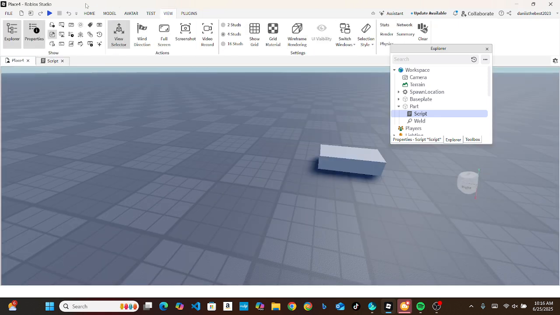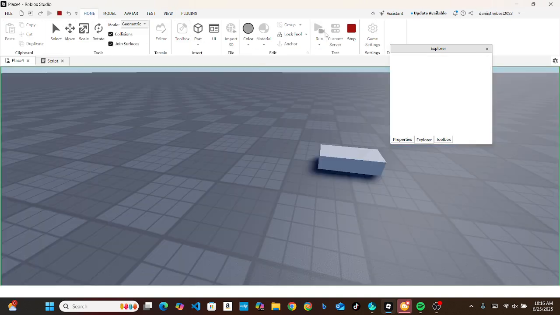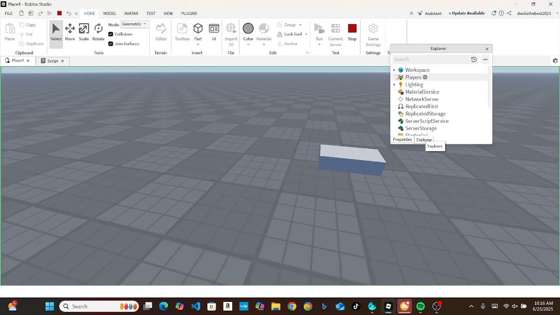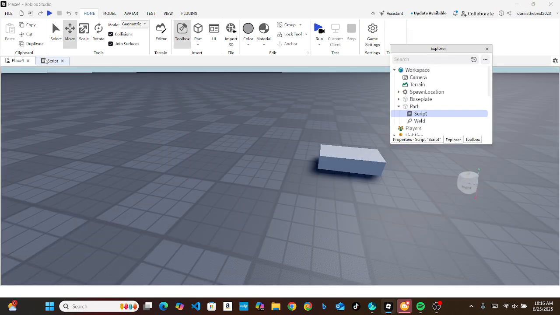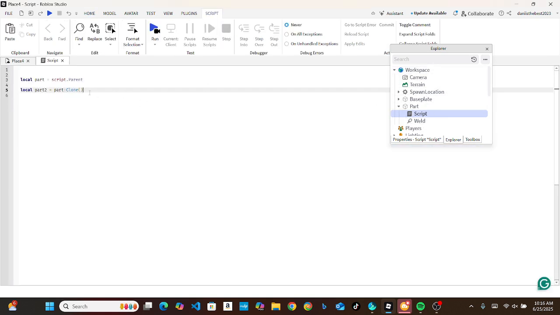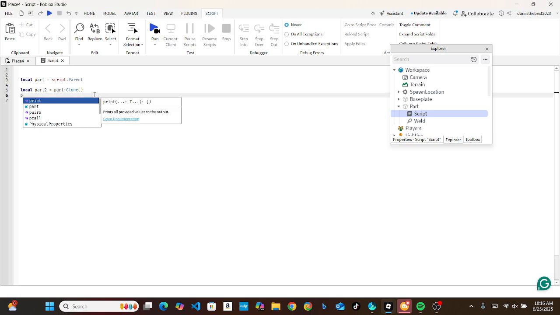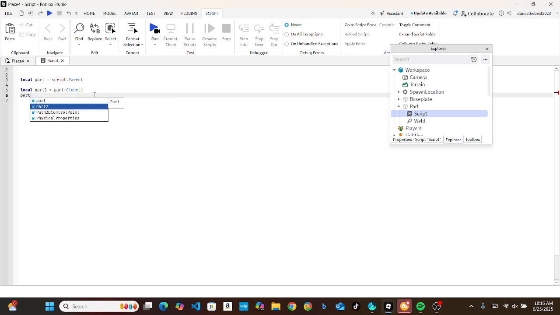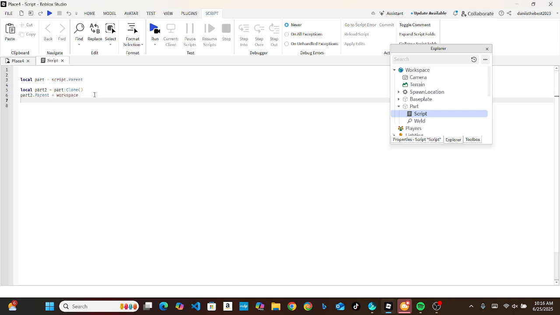And then if you hit run, let me explain. You can see I cloned the part, but I don't see it. What's going on? That's absolutely normal. If you can see, the part is in the workspace. But did you actually set the part to the workspace? You don't. So we can do part2.Parent, basically where it's located, equals the workspace.